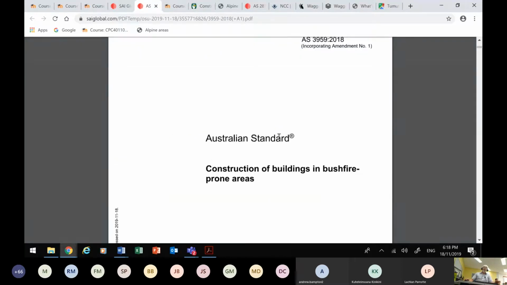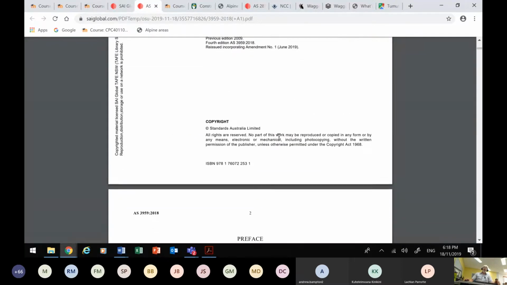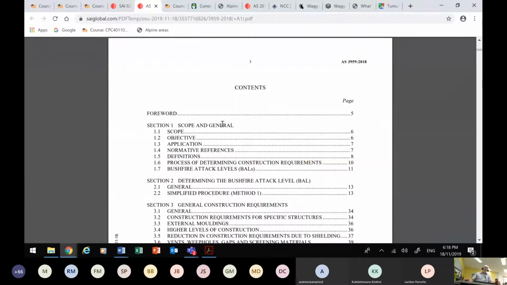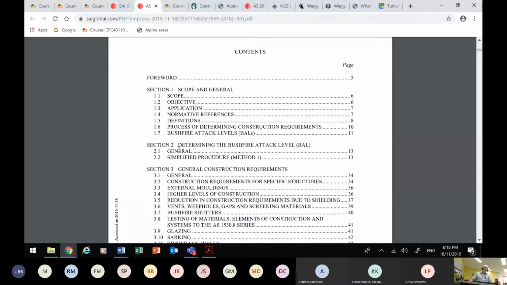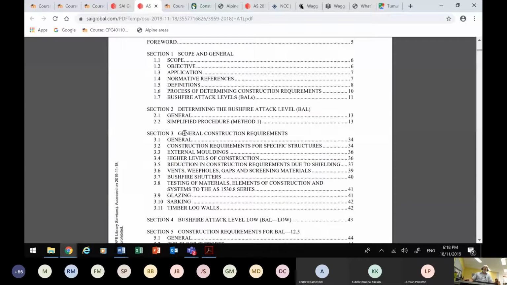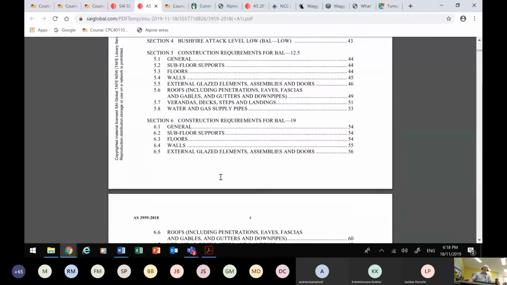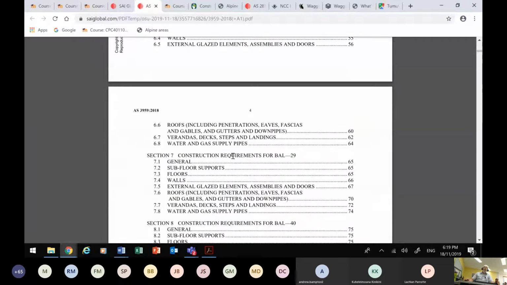And pretty much when you get these Australian standards, just skim down until you get to the contents page and make yourself familiar with the headings there. That'd be real helpful, wouldn't it? Determining the bushfire attack level. Okay. And there's a couple of different methods there. General construction requirements. This is going to give us some real specific information like vents, weep holes, gaps, screening materials, glazing, sarking, all those types of things. And then it's going to give us some construction requirements. I'm suspecting somewhere here there'll be some definitions.